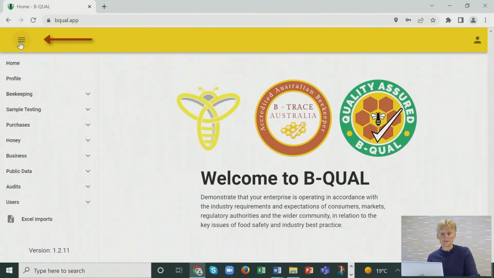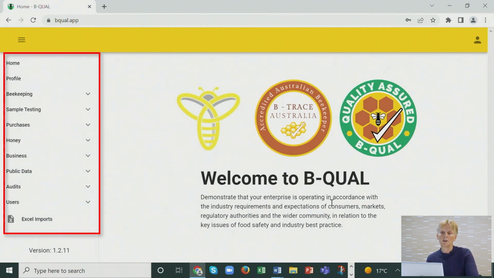The other aspect is these three lines over here. If you click on these three lines, up will come the left-hand frame, giving you all the categories that you need for filling in the app. The first important thing is to look at the left-hand frame of the app. As you can see down here, we've got the categories that are really important for your business.